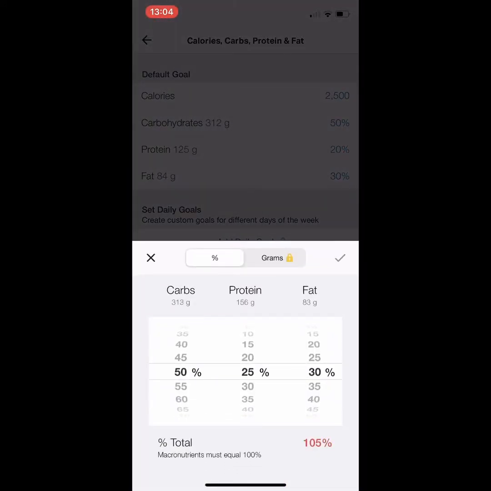And what you're going to do is basically try to fit your macros, your targets that you've been given or set yourself, into the app. So you have to play around with the percentages here, because in order to enter the exact grams, you're going to have to use the MyFitnessPal Premium app.